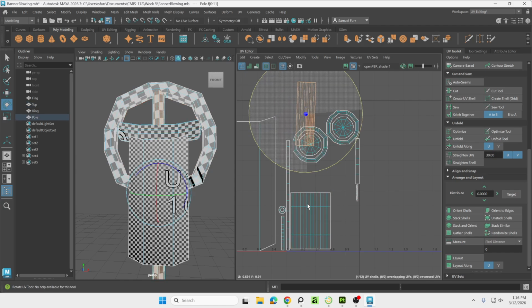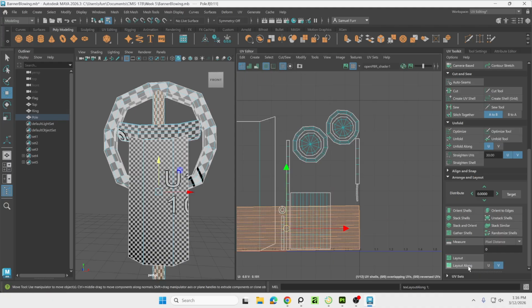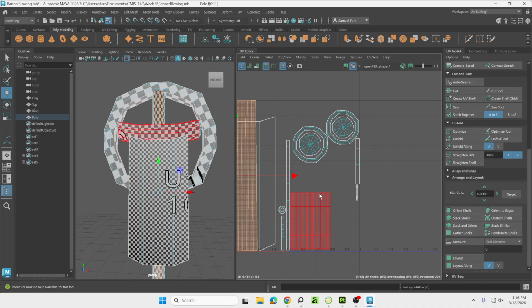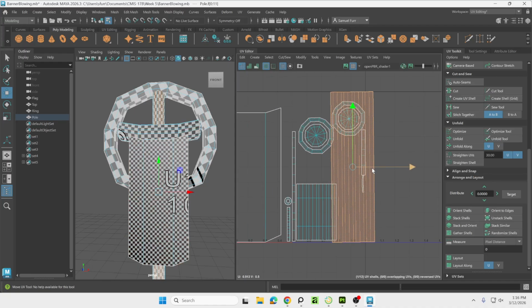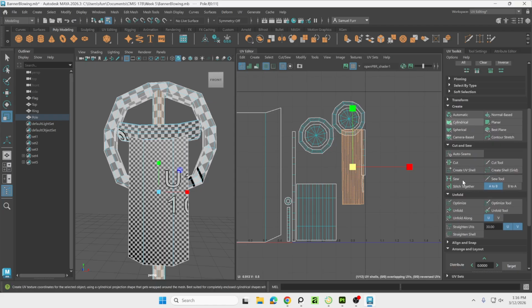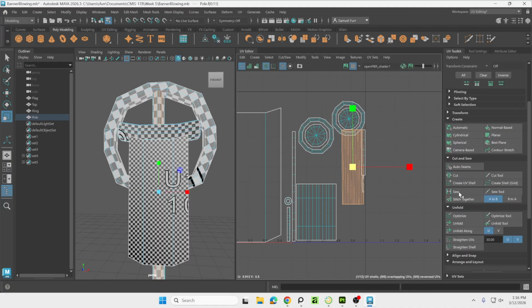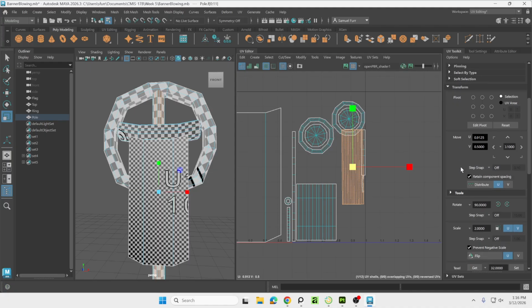Move that off. Layout along X or Y. Y. Arrange. Line. Transform.